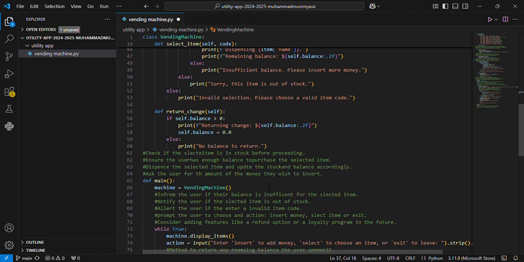And if you have entered the same amount as the price of the item, then it will show no balance to return. Then it will check the selected item if it is in stock before proceeding. Then it will ensure the user has enough balance to purchase the selected item. Then it will dispense the item and update the stock and balance accordingly.